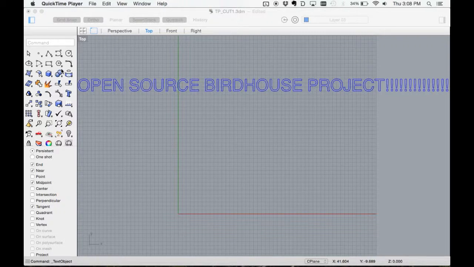I'm Charlotte Stiles, and this is my 112 term project, open source birdhouse project. What my application does is generate birdhouse designs based on user input into Rhino, which is a computer-aided design software that is pretty hard to learn. This allows users to cut something out on a CNC router or a laser cutter without having to know how to use Rhino extensively.